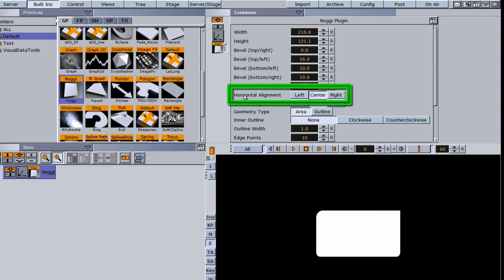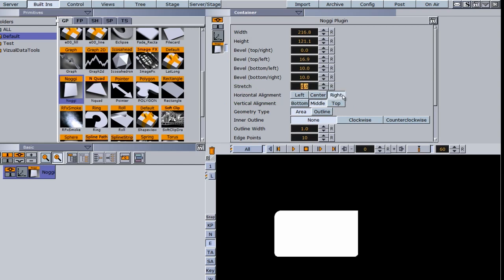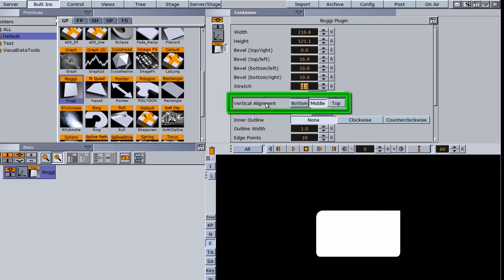It has a horizontal alignment. By default, it's set to center. You can adjust this to the left or to the right as well. It has a vertical alignment, which you can set to bottom, middle, or top. It's set to middle by default.